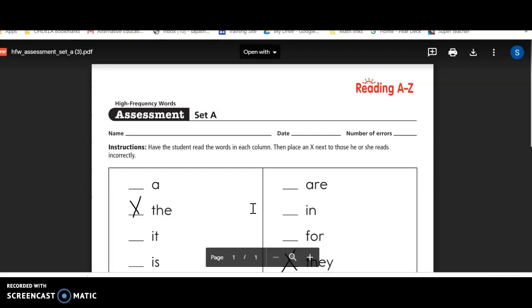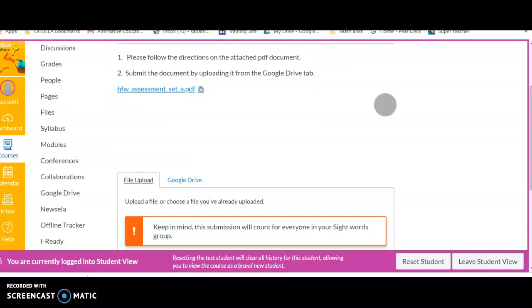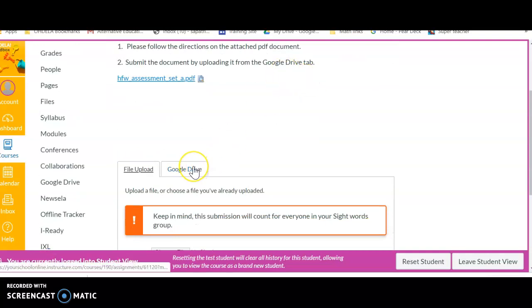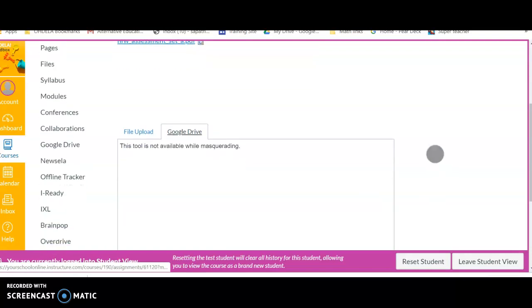So what I'm going to do is go back to Canvas, go to that assignment here for the assessment A. I'm going to submit assignment. And again, I'm going to go to Google Drive because everything's nicely organized in there for me. And here I would find my student work folder and then find ELA, and then I would find what I had called it, Assessment A, from what the teacher had named it.